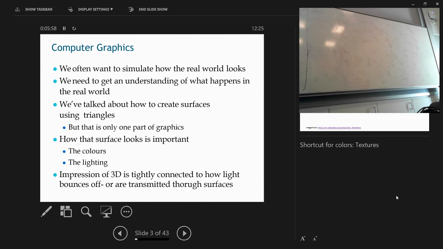You can basically cover one of your eyes and you will still have the impression that you're in a three-dimensional world. That's really down to how light is bouncing off surfaces. So you can also go the other way around: you can take a picture of the room and try to create a 3D model from it, based on how light is bouncing off, with certain knowledge of material properties and those sorts of things.